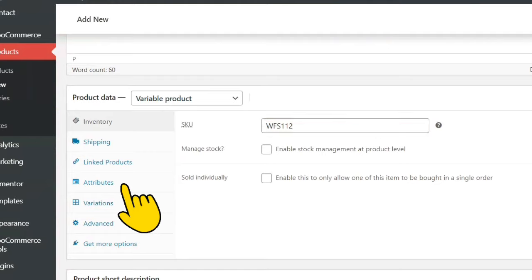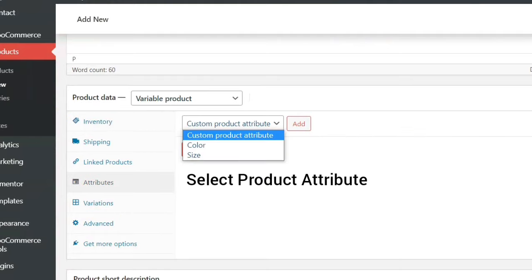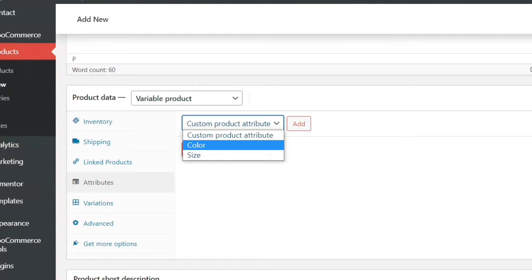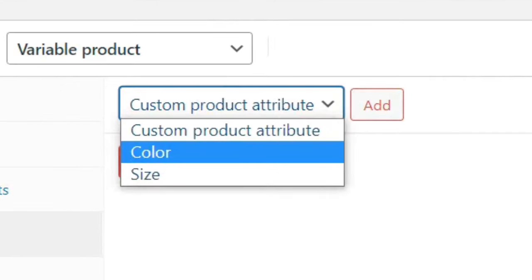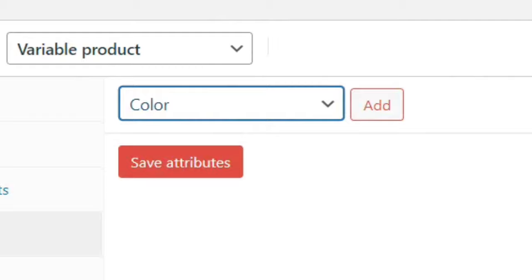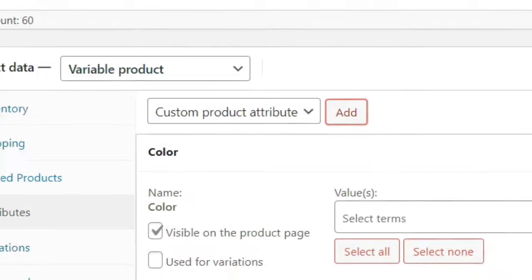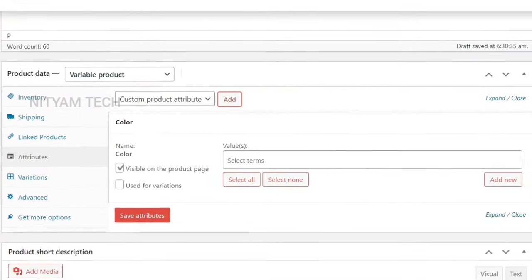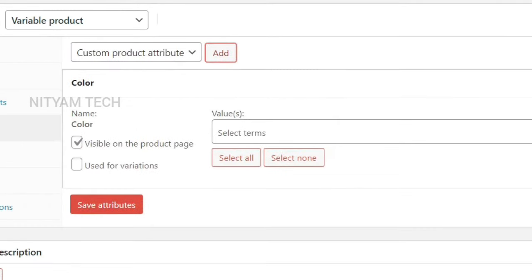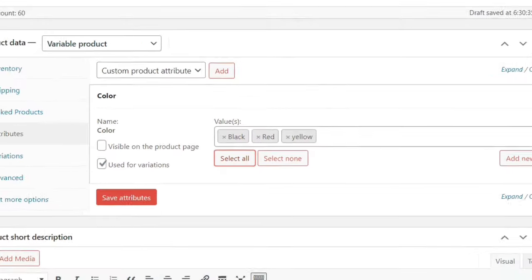Click Attributes. Click down arrow. Select Color and click Add. Tick it, untick it, click Select All, then click Save Attributes.